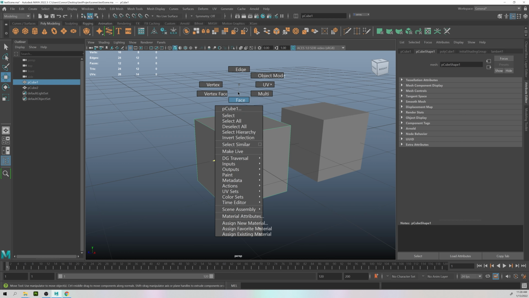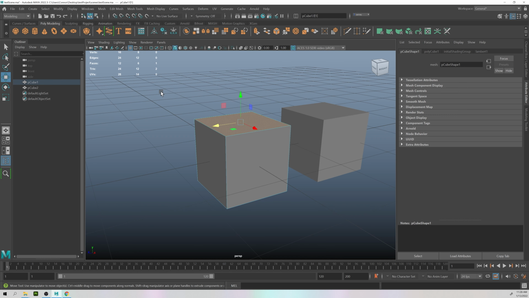So if I go into face mode and select 1 face, I'll have 1 face selected, which is out of 6, and in the entire scene I have 12 faces. This is a very useful menu to have up when you have polygon limitations on a project, so you know how many you have in your scene.